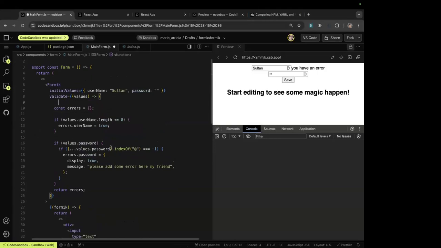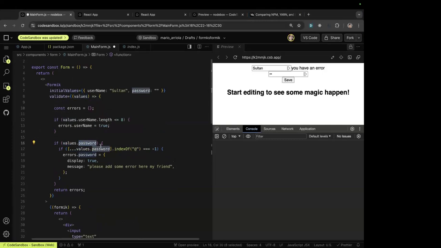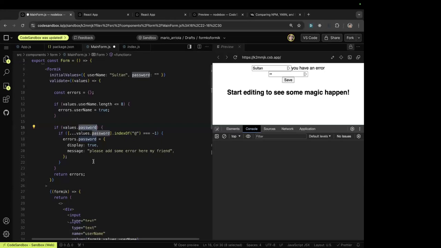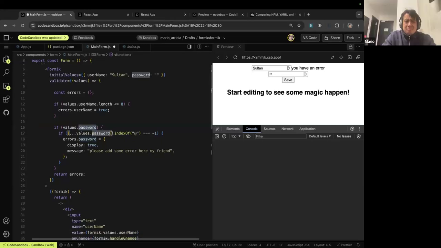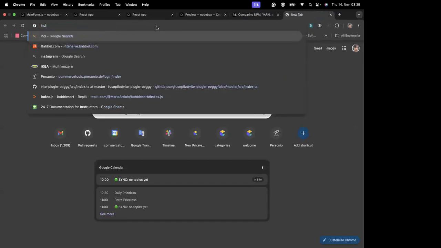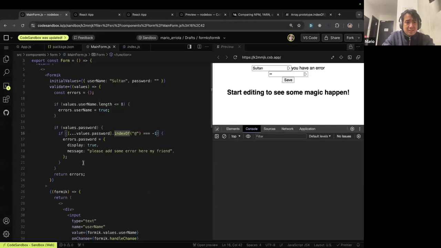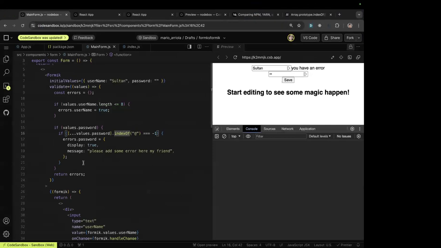So the reason you are creating an array is because initially it was an object. No, because I have values. Values is an object and password is a string. Key, okay. Then why are you spreading? Because I think indexOf works in an array, if I'm not mistaken. Yes, it's working in array. Yeah, look, I understand it, but array prototype indexOf. I guess I have already forgotten about it.